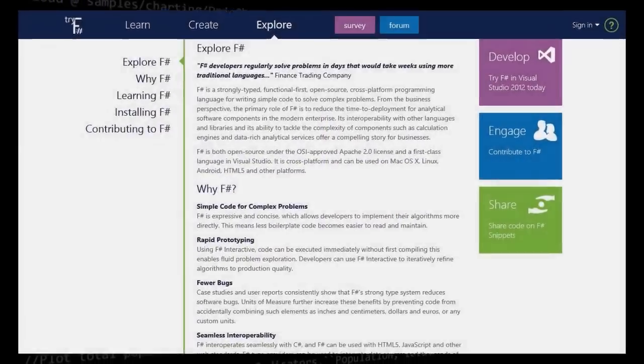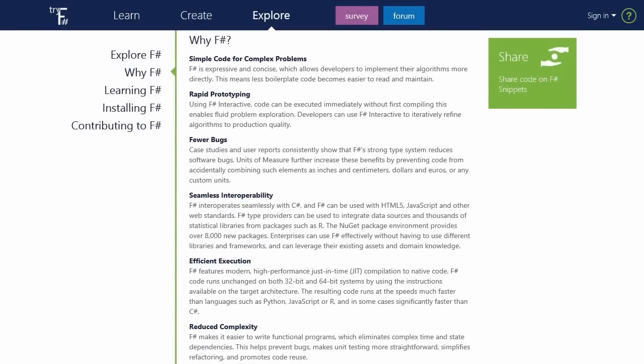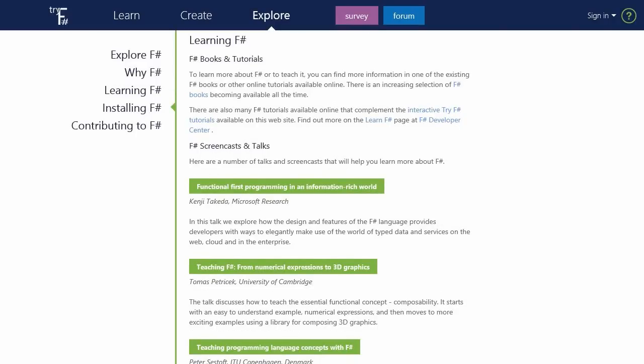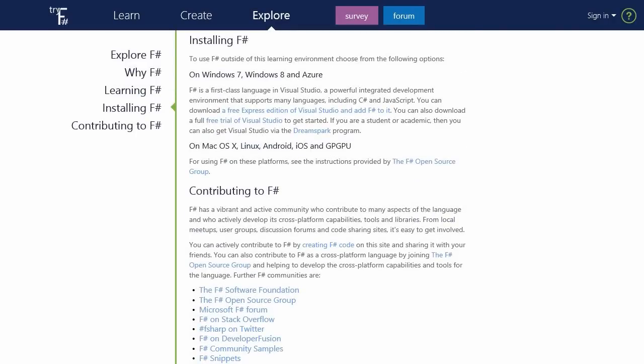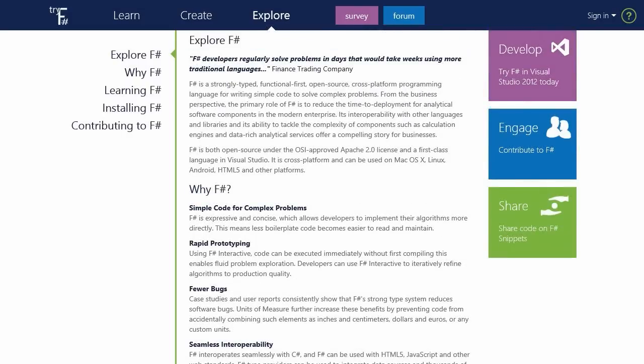Finally, we'll take a look at the Explore section of the site. Here, you'll find more detailed information about the F-Sharp language, a list of F-Sharp related communities and other resources, including forums, and links to sites where you can grab snippets of others' F-Sharp code, plus loads of books and tutorial videos, and finally links to help you install Microsoft Visual Studio or MonoDevelop on Linux and Mac systems.